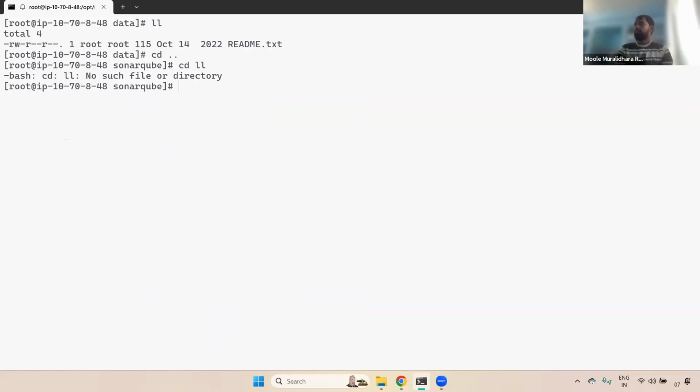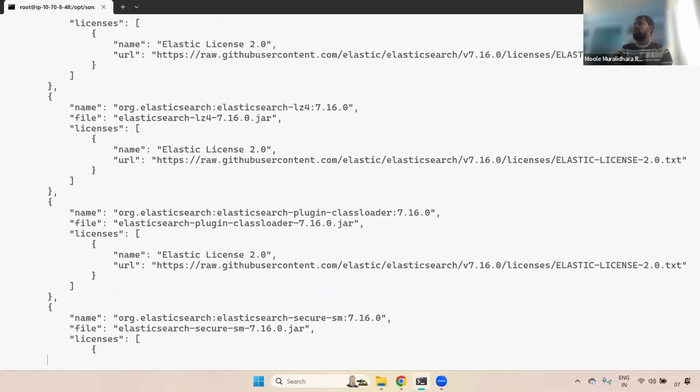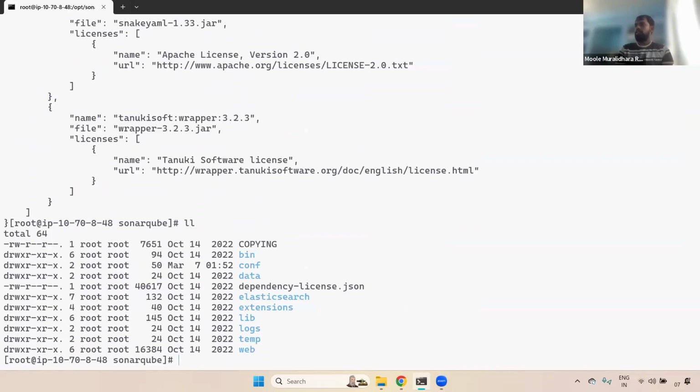CD, LL, sorry, LL. And then here I'm going to cat dependency-license.json. Here we can see the information related to the URL, the name, and the license, where it is coming from. Okay, everything you can see here, but we don't touch this particular one, just leave it.